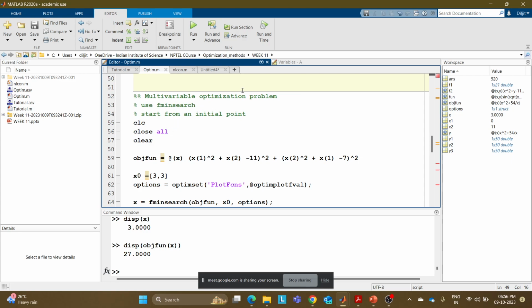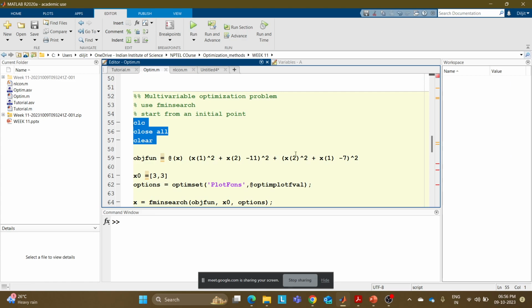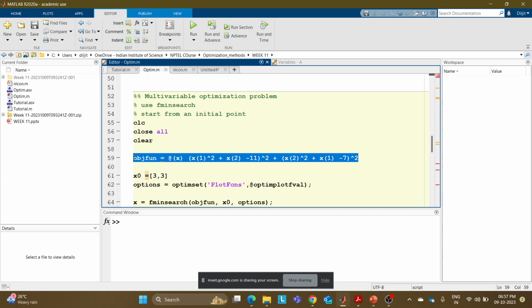This function will start from an initial point. As an initial point, suppose we give 0 comma 0 or 3 comma 3, 1 comma 1, whatever you want. Based on a requirement, you can give that. So we'll just run this to clear our objectives. Now we give the objective function. You can see x is a vector. If we give x1, it means it is taking the first element of the vector. x2 is the second element of the vector.